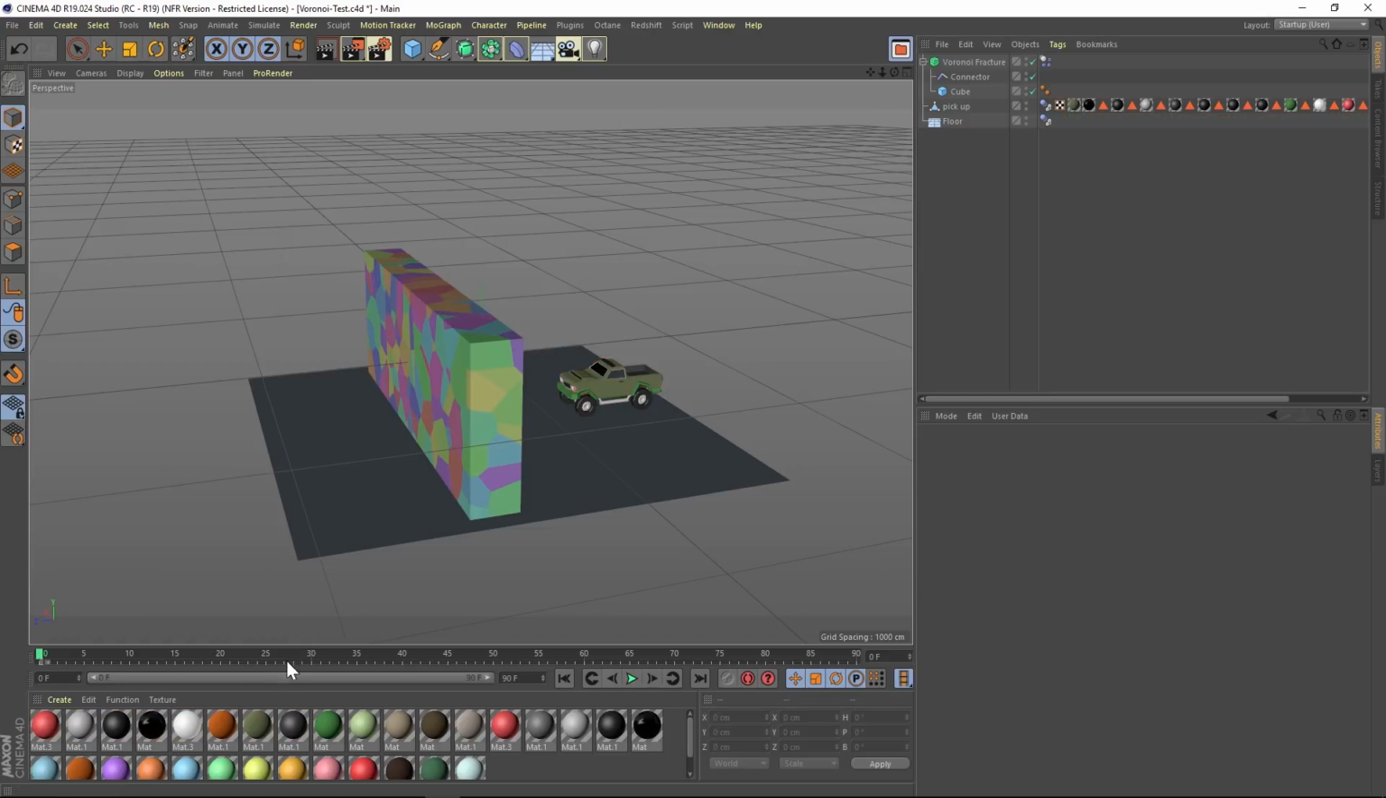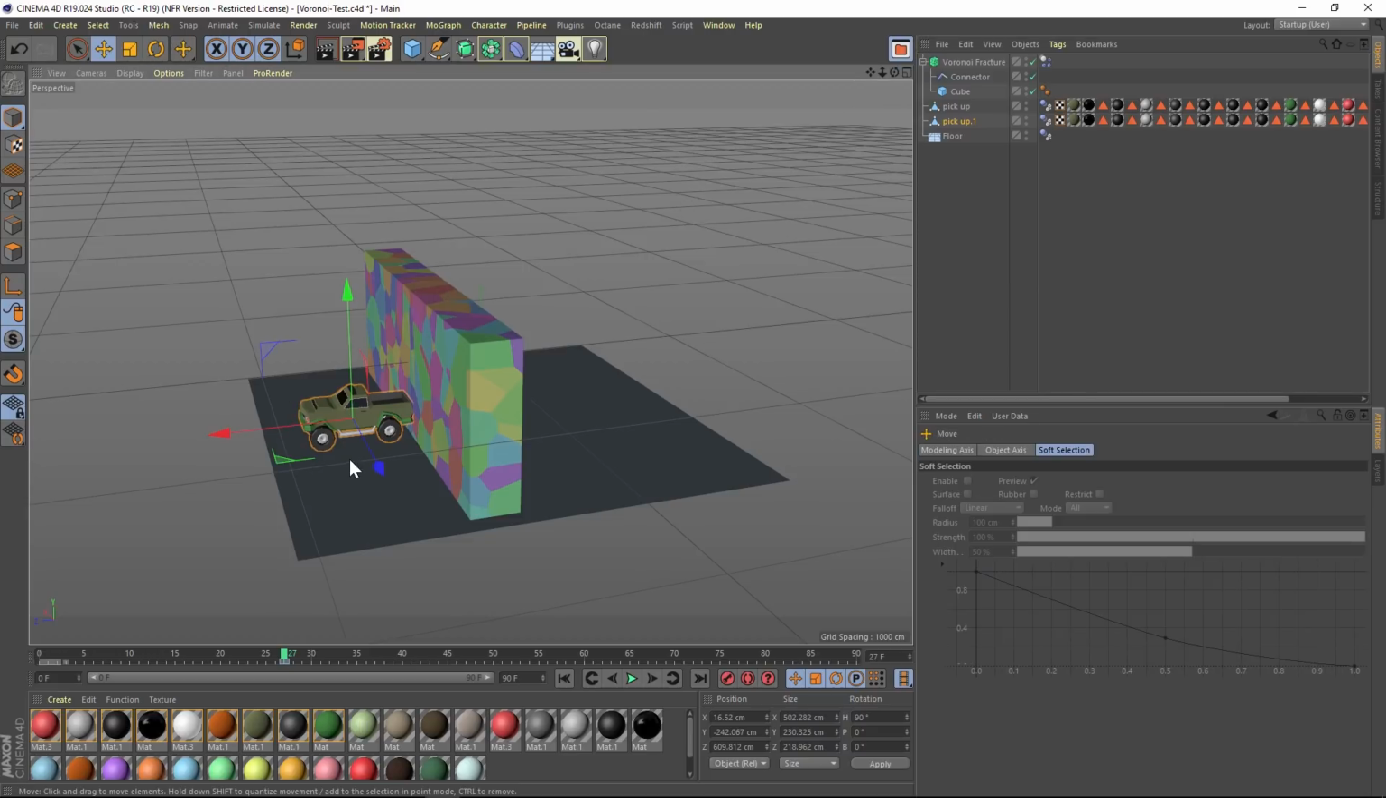So we'll take that truck. We'll delete the keyframes off the front part. We're going to move this truck over a little bit and we'll make another keyframe. Go back to the beginning and we'll push it back over here.